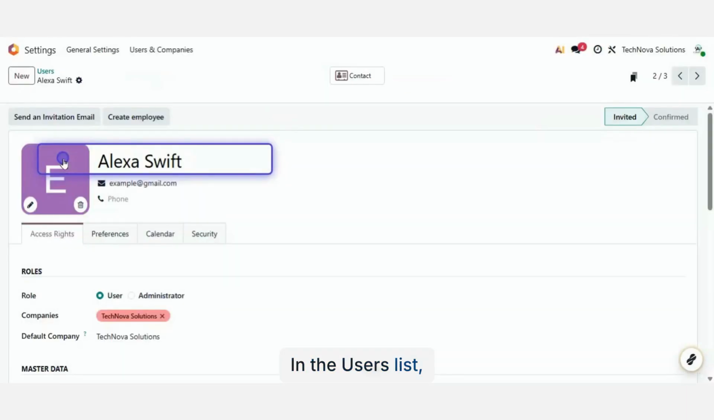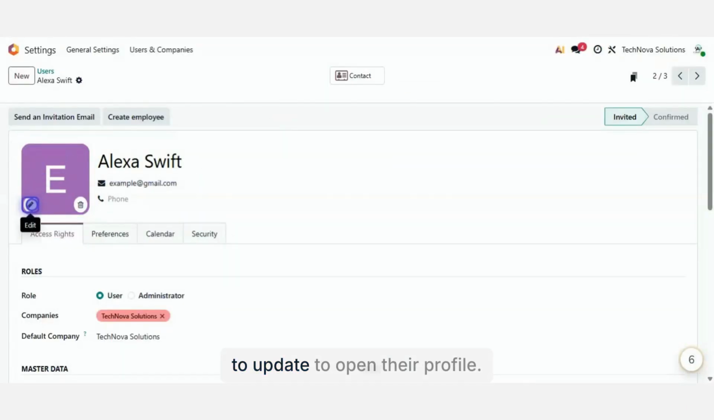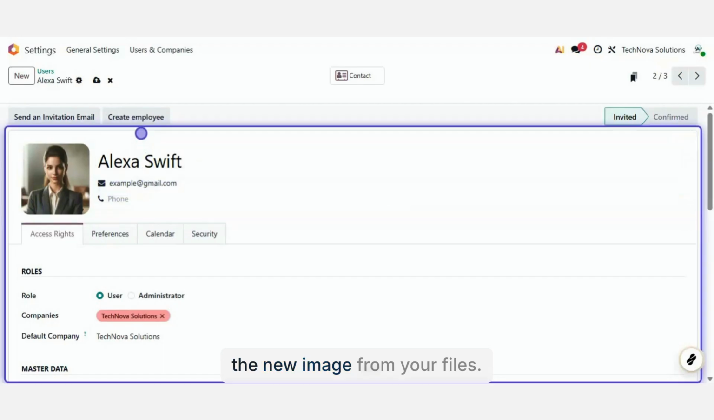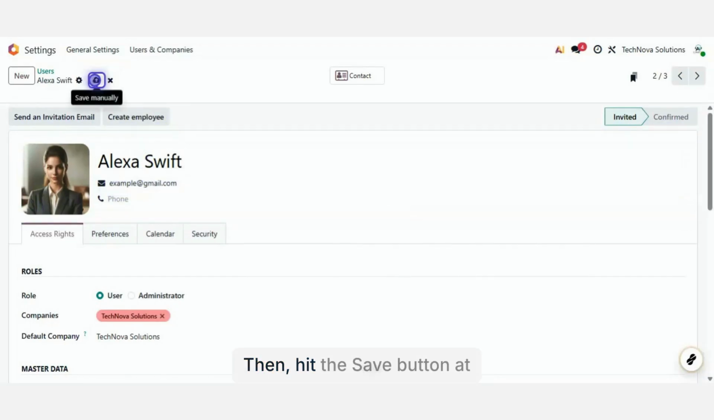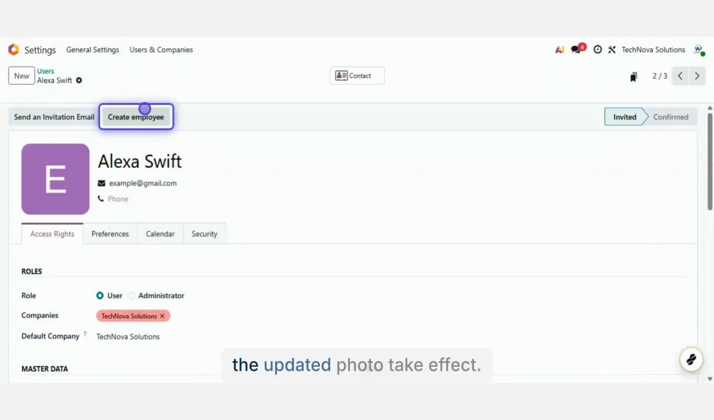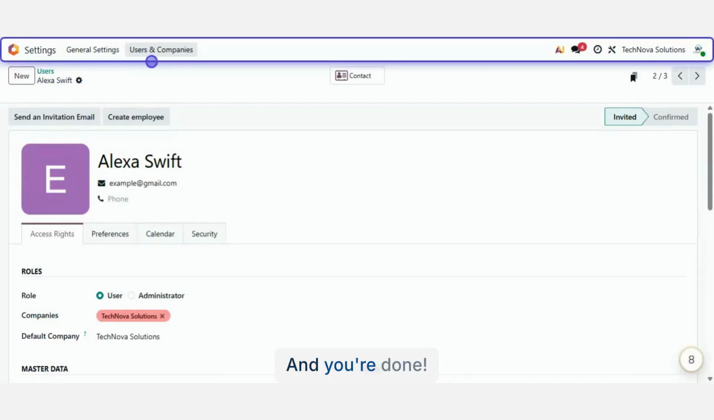In the Users list, click on the person you want to update to open their profile. On their profile, click the pencil icon on the photo and choose the new image from your files. Then, hit the Save button at the top left to apply the change. Finally, refresh the page to see the updated photo take effect, and you're done.